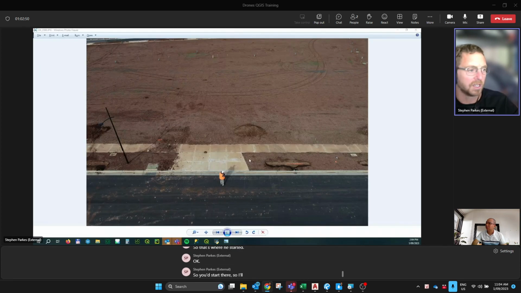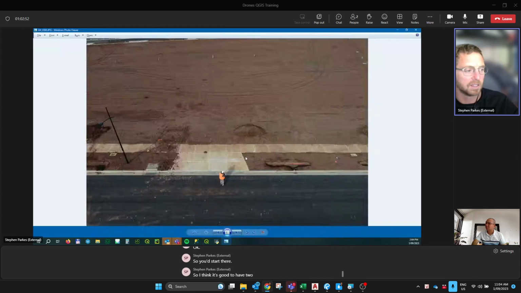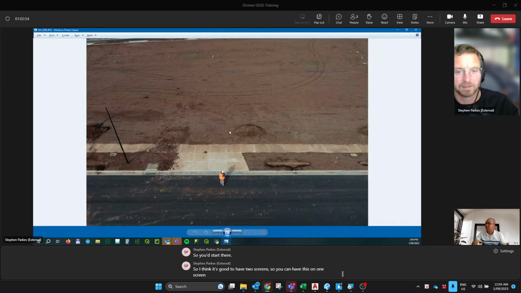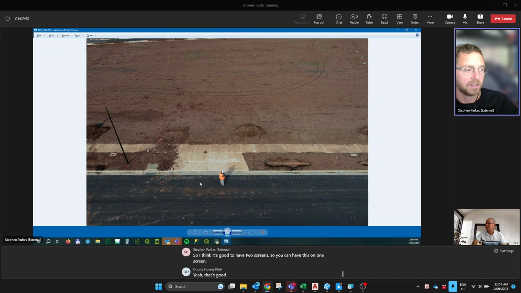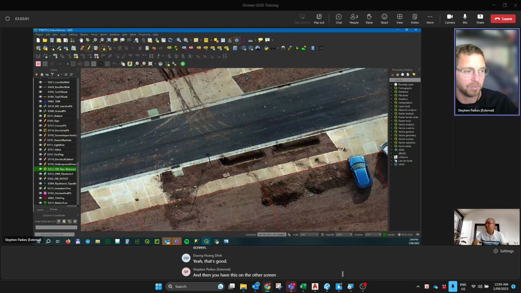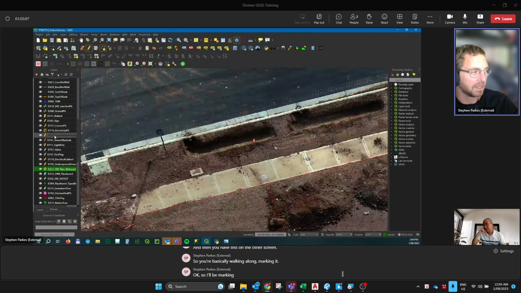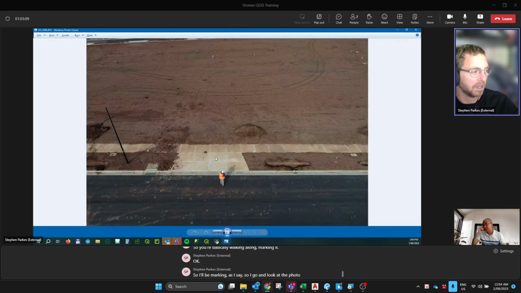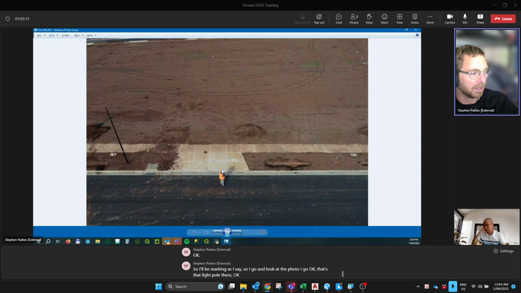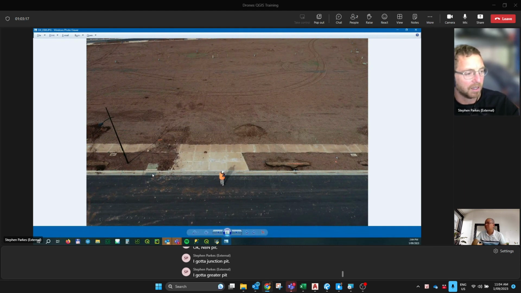So it's good to have two screens. So you can have this on one screen. And then you have this on the other screen. So you're basically walking along, marking it. Okay. So I'd be marking as I see. So I look at the photo. I go, okay, that's that light pole there. I got an NBN pit. I've got a junction pit. I've got a graded pit. And then you'd move along.